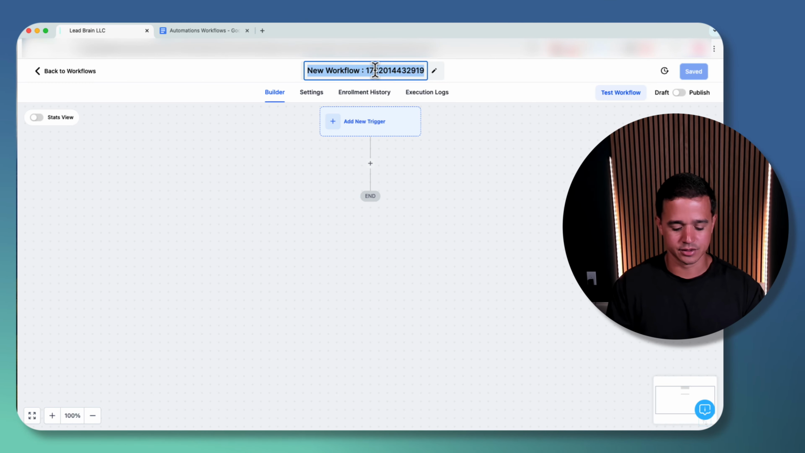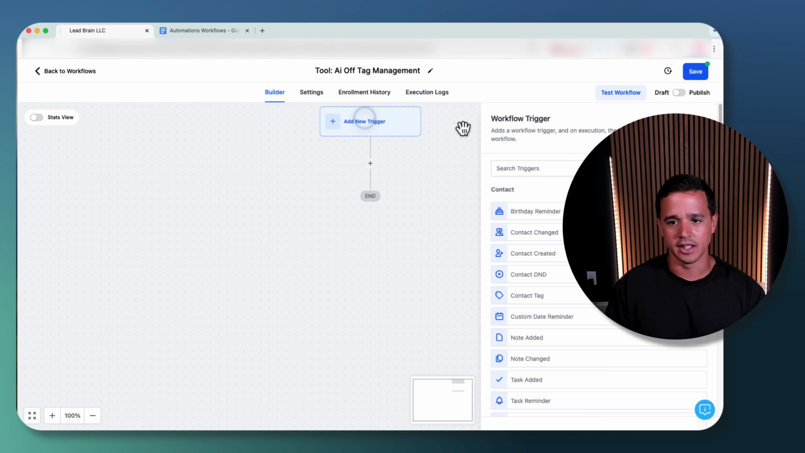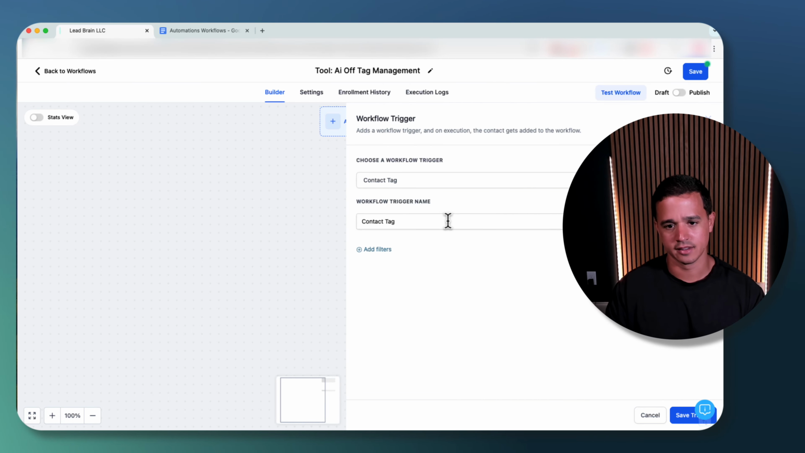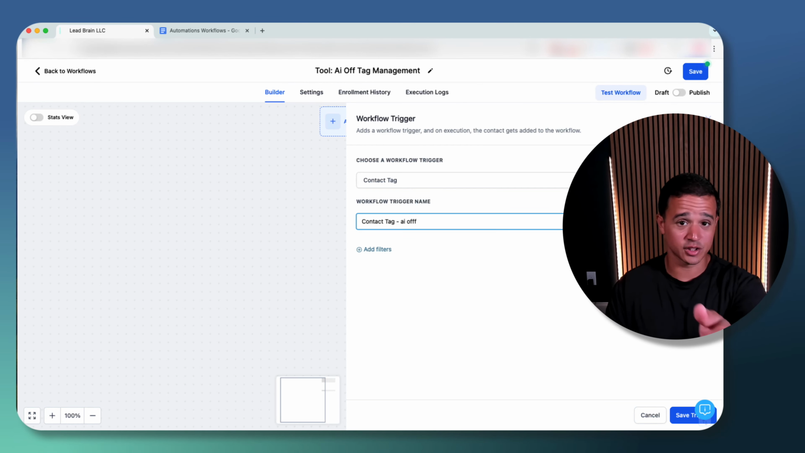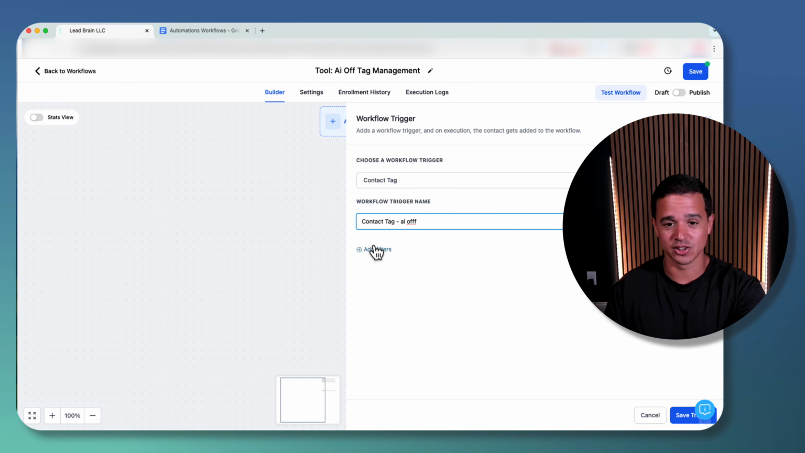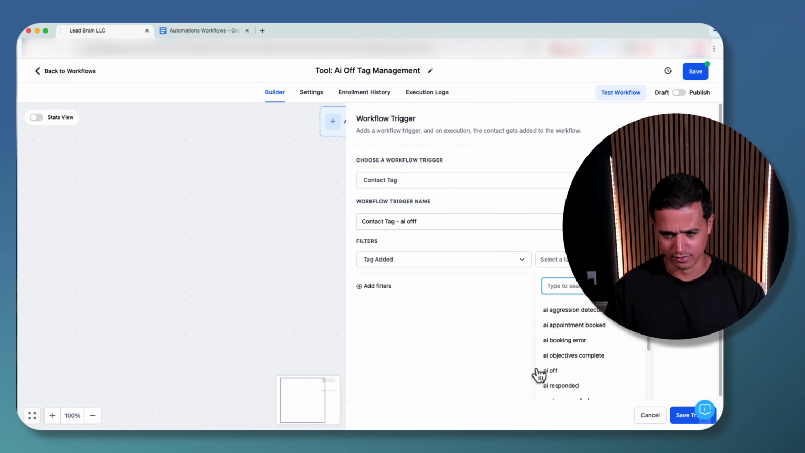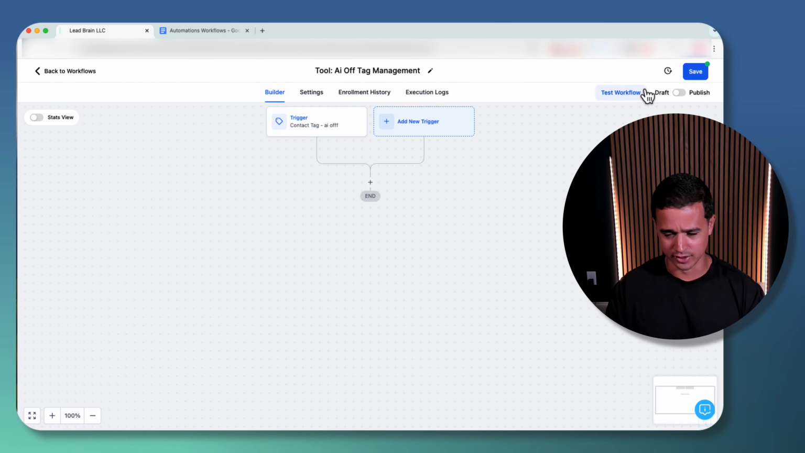And we're going to call this a tool, AI off tag management. And the trigger is going to be anytime a tag AI off is added, contact tag, AI off. Now just typing that in there doesn't do anything. That's just a descriptor. We have to add a filter, and tag added is AI off. So anytime that's added, trigger these steps.